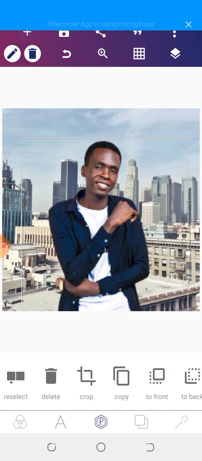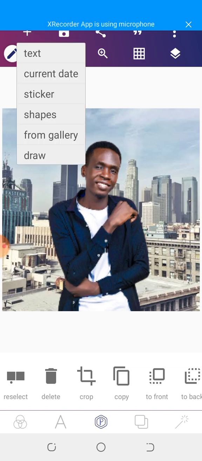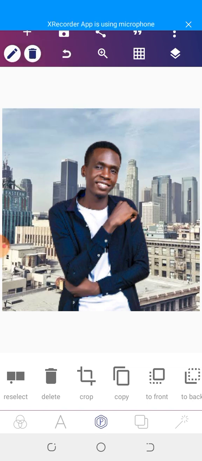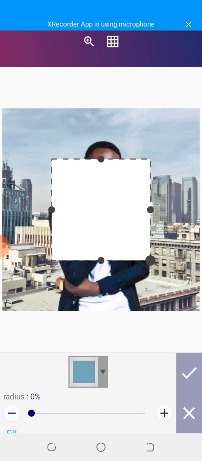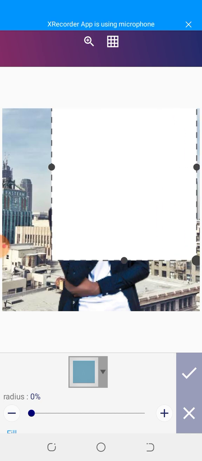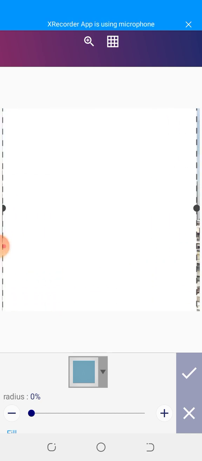Okay, I think it is okay this way. Now it's not making much sense because of the background. So how do we go about it? We try to reduce the opacity of the background, but we do it another way. Now you click on the plus sign, click shapes, then drag it to cover the whole background. It has covered it.